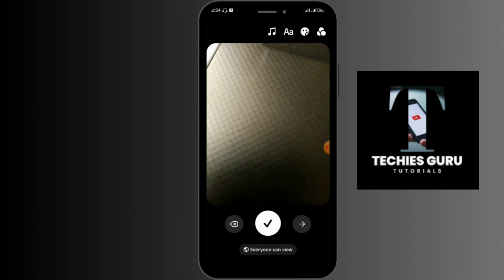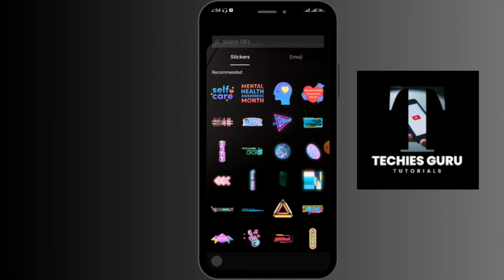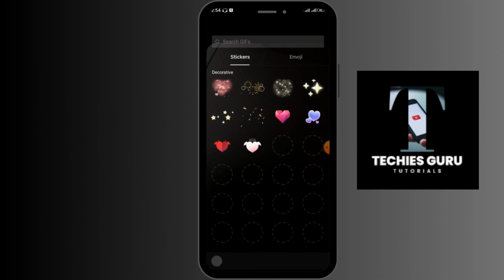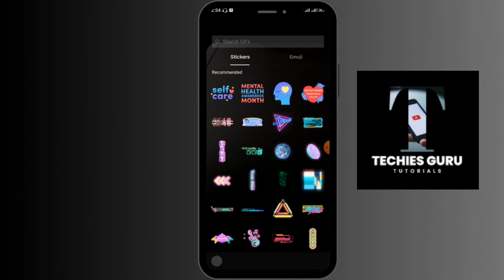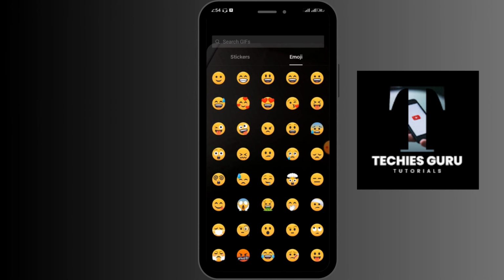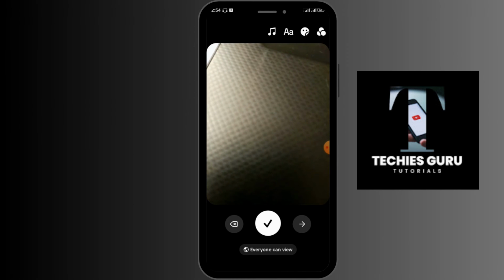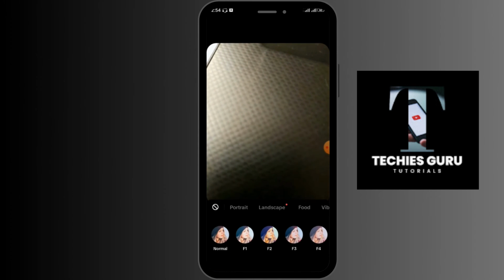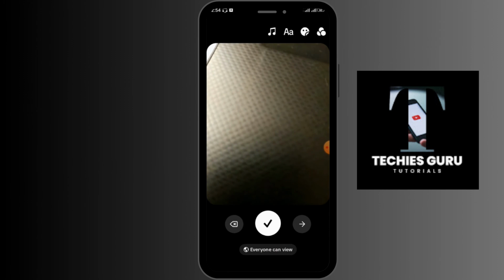And after that, if you want to add any kind of stickers on your video, then you can tap on stickers which is right next to the text. And from over here you can also search for gifs, and you can also swipe to emoji and use various emojis from over there. And if you want to use any filters for your TikTok video, then you can swipe to filters, and you can select the appropriate filter that you like or that you want to put on your TikTok video. After that, you can simply tap on arrow option and post it in your TikTok.